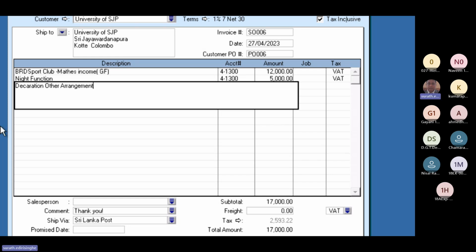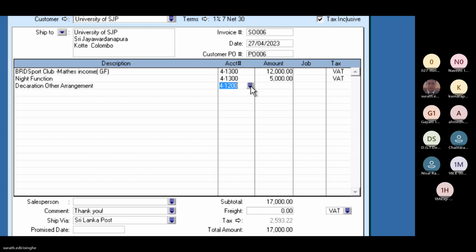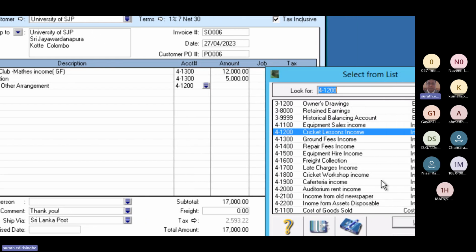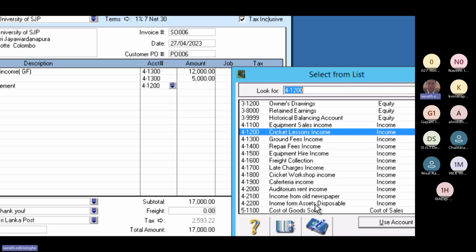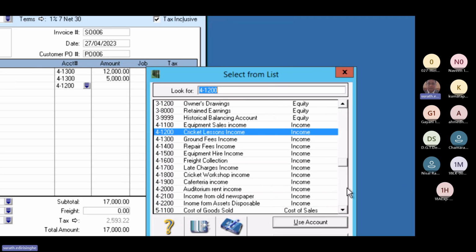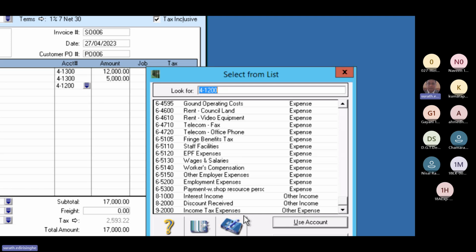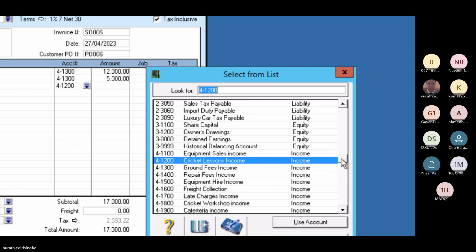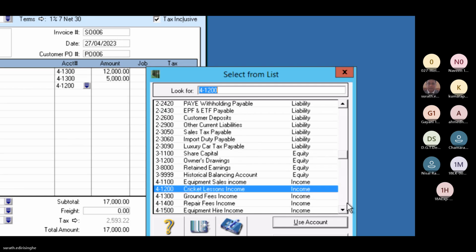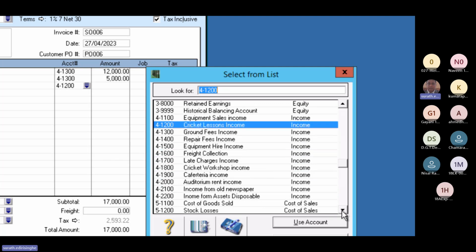Right, done. What is this income? Miscellaneous income. Under the income, miscellaneous income should also be there. I don't have miscellaneous income. Look at the miscellaneous income under other income. No miscellaneous income. Shall we create the miscellaneous income? Let's create the miscellaneous income account. New account, last one.